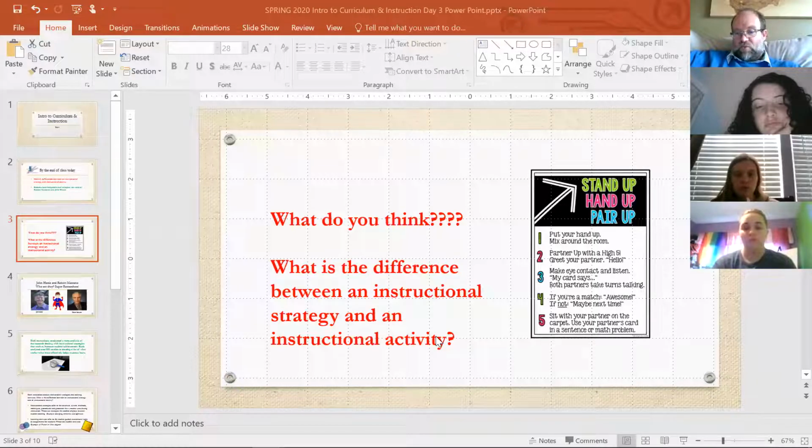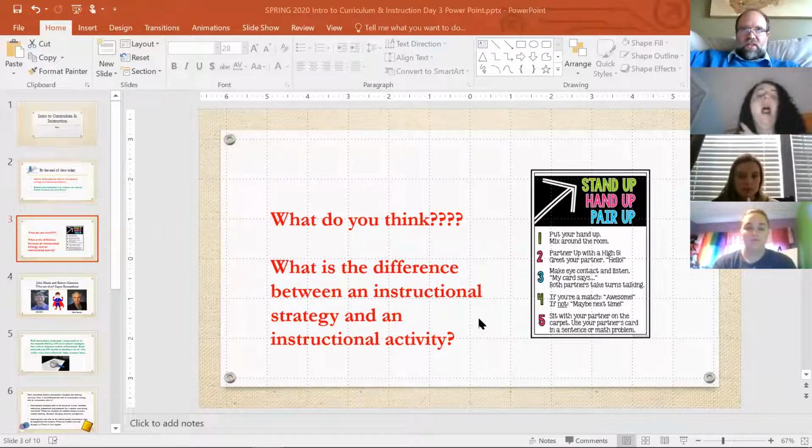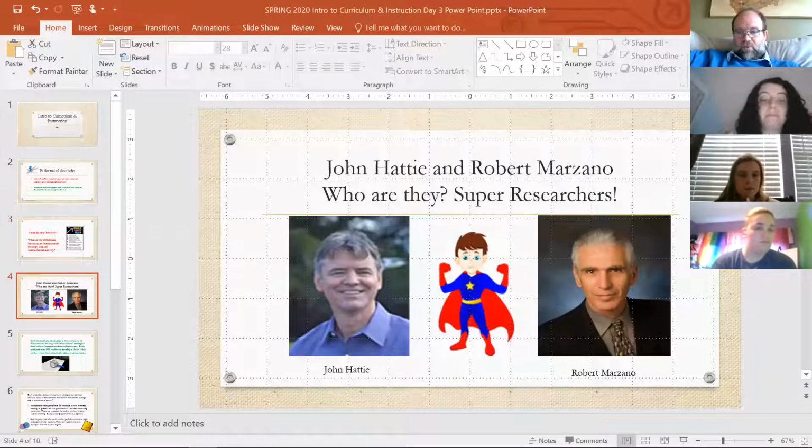So when you plan for your own instruction, when you create lesson plans and things like that, you will often identify the strategies that you want to use, and then the lesson plan itself will make use of the activities as you move forward. Okay, so the activity is the more specialized part of the strategy itself. So we talked about Hattie and Marzano. They are super researchers.